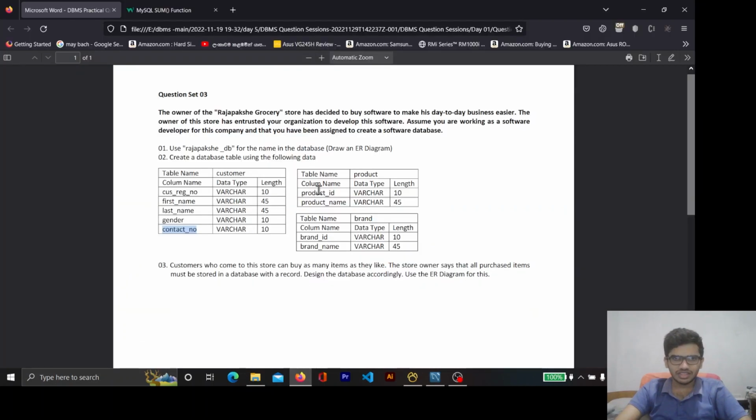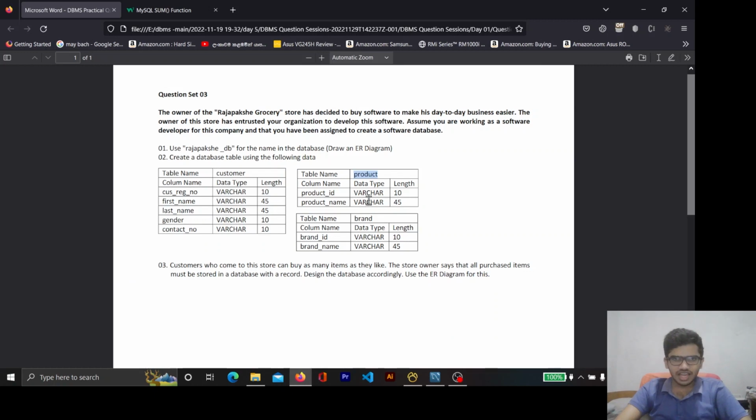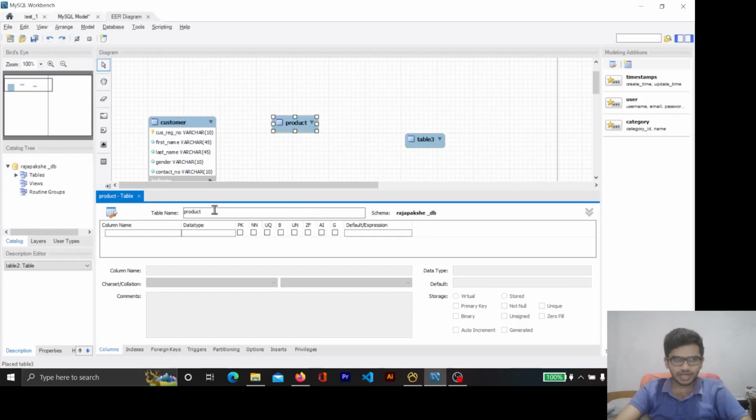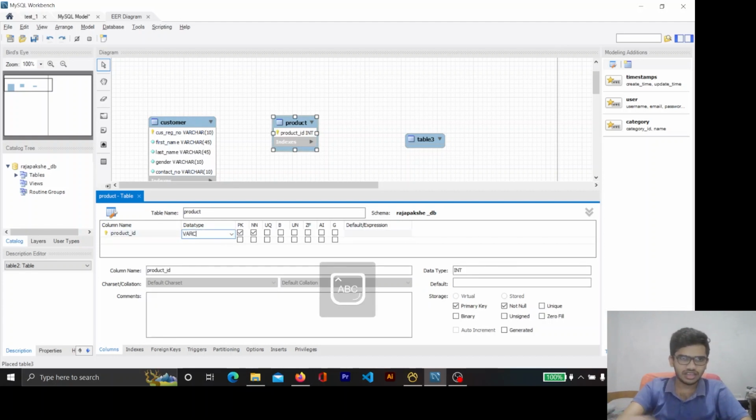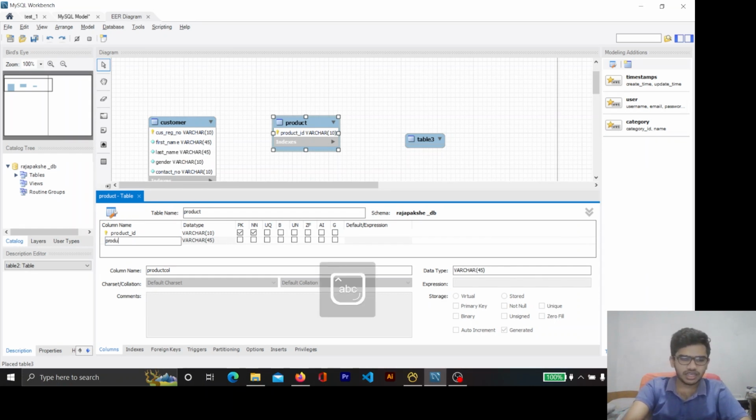So the second table is product, which has the primary key as varchar. Primary key is product ID, which has, I think, the data type varchar. The maximum data length is 10. So that's that.